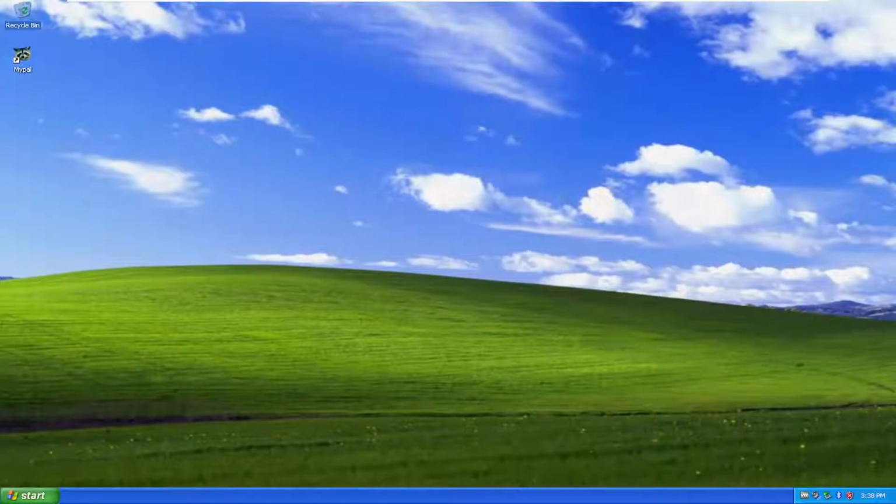In today's tutorial, I'm going to show you guys how to change your Windows XP display language. So this should hopefully be a pretty straightforward process here, guys. And without further ado, let's go ahead and jump right into it.